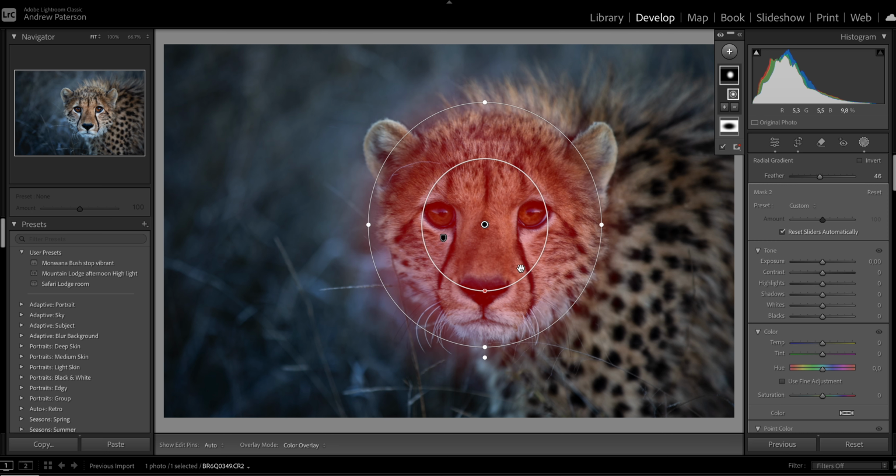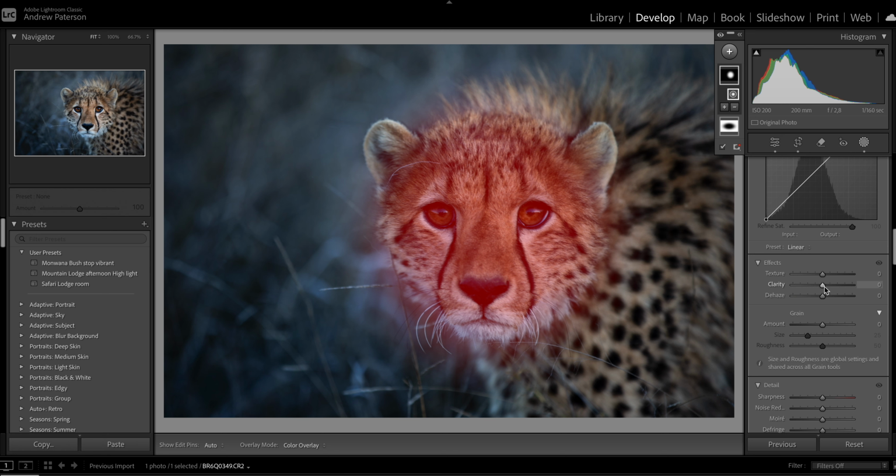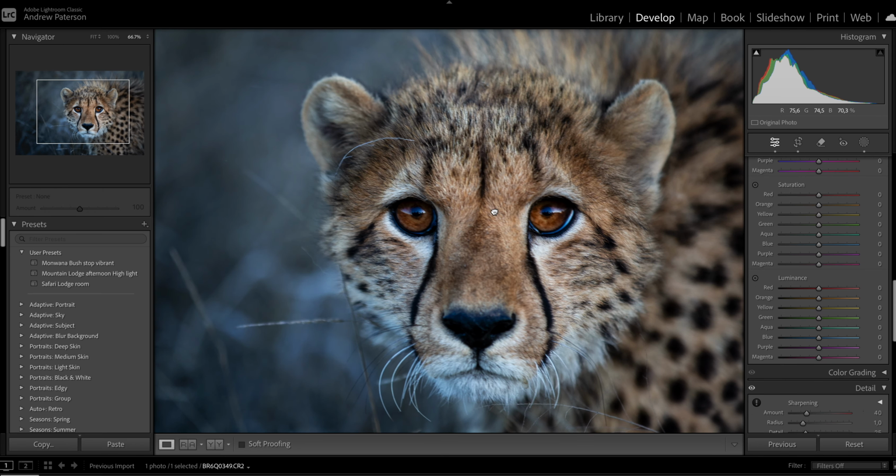Now I'm going to create another radial gradient and make it very circular right over the head of this cheetah cub. I'm going to go down towards my texture. I'm going to take that up to 10. Take the clarity up to 10, and I'm going to take my sharpness to about 20 or so, and that gives it a nice pop.